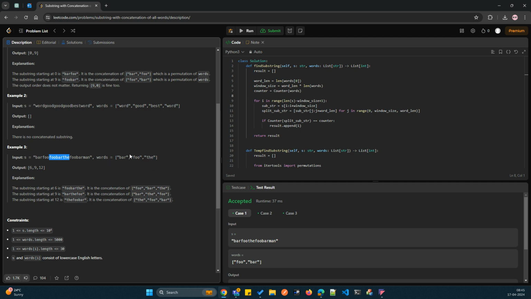We are breaking down this full string into multiple pieces, and we will be checking whether it has the same occurrences or not. If it has the same occurrences, it means that it is one of the combinations. So it's a match, and we were supposed to return the indices of it. So it is a match, and we will be returning the 6.